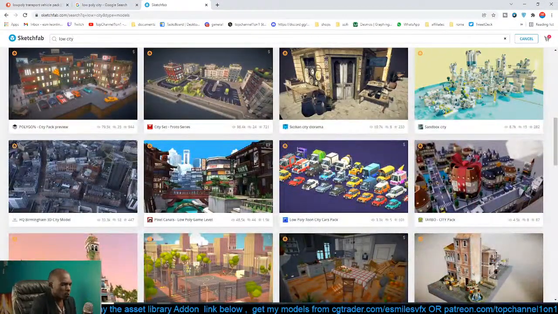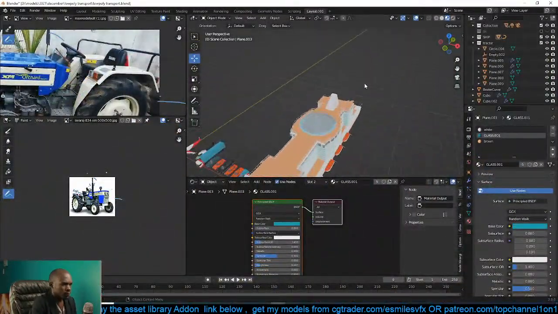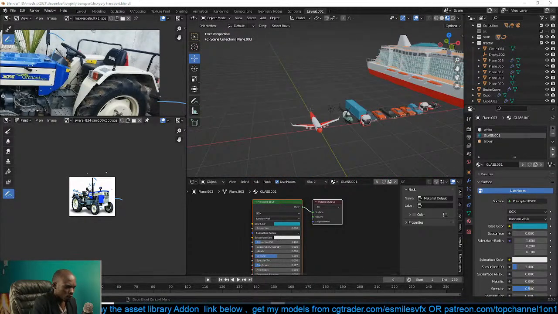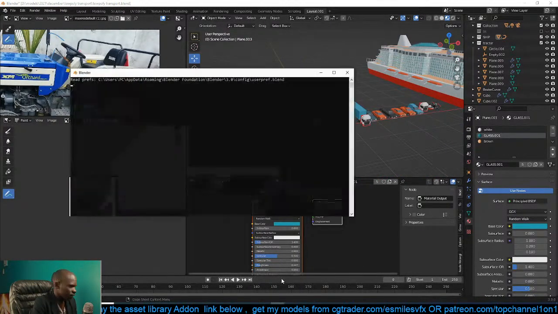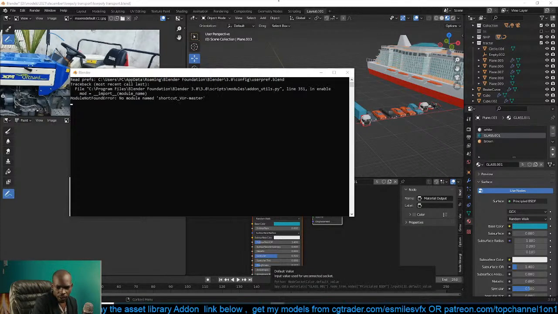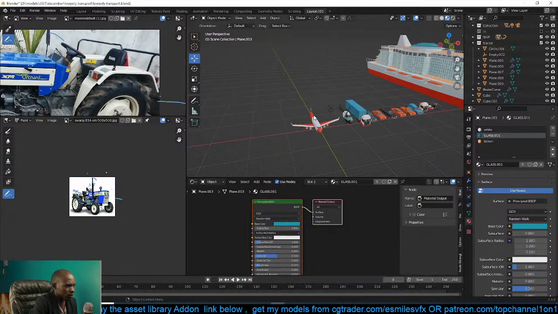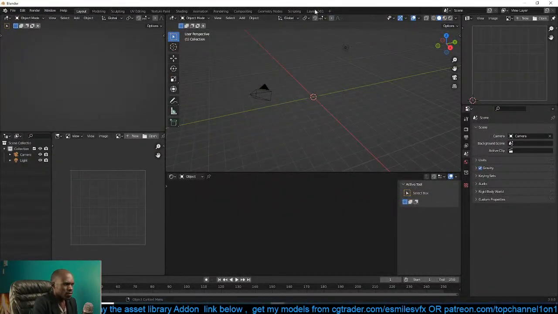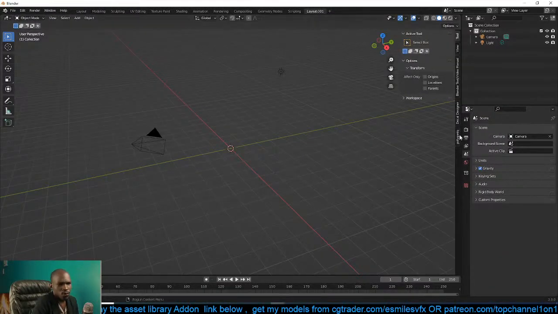So let's create a new project. Now, before we even do that, let me open a new project here. Again, we're trying to make a low poly city, and since we have the buildings, let me start a new project here.